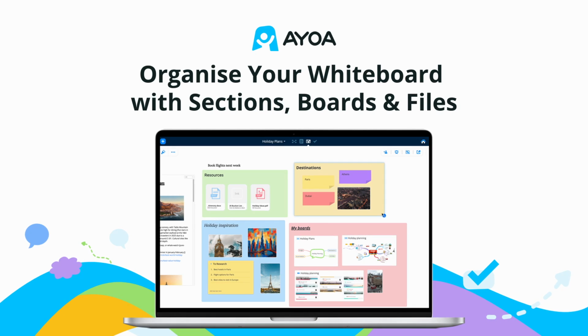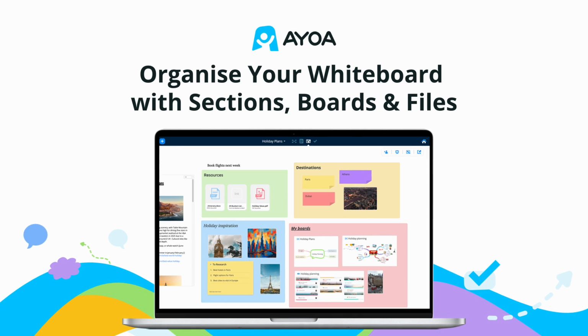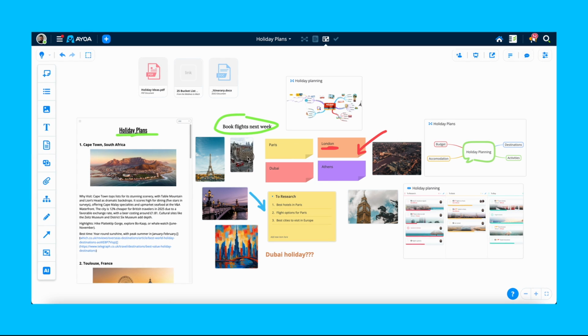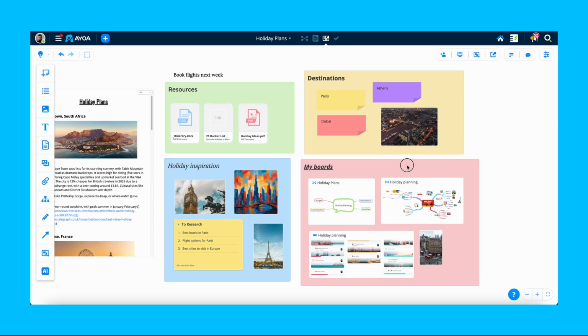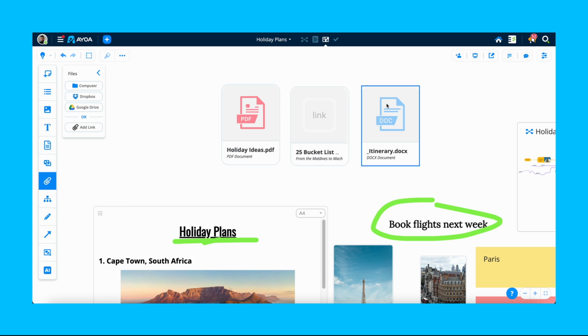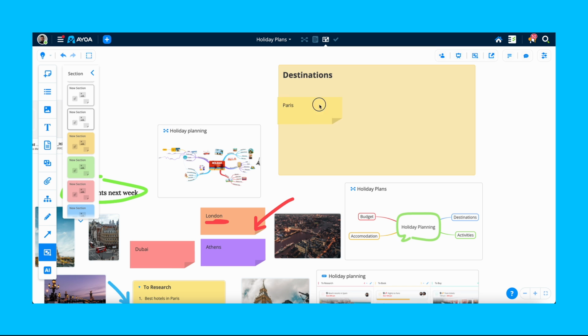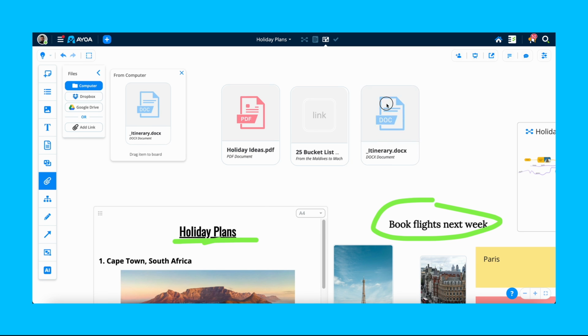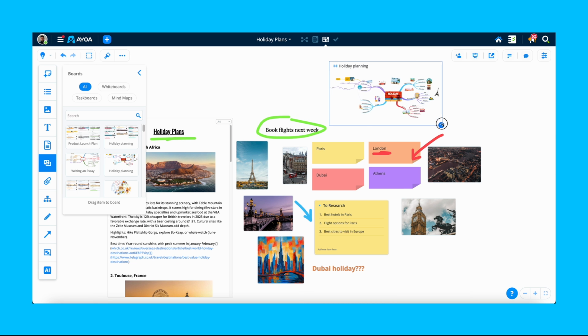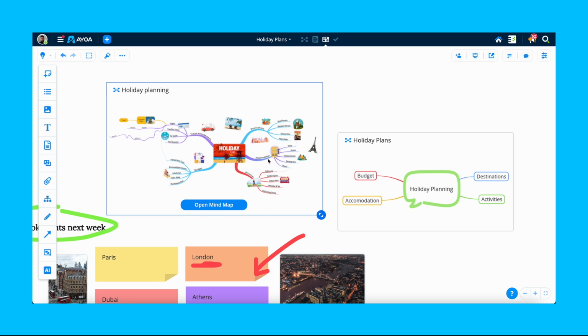This is how you can organise your whiteboard with sections, boards and files. Ayoa's whiteboards offer endless possibilities for expanding your projects and brainstorming ideas. Organise your ideas with colourful sections, add your files and even other Ayoa projects, and use your whiteboards as a visual hub for your most important work.